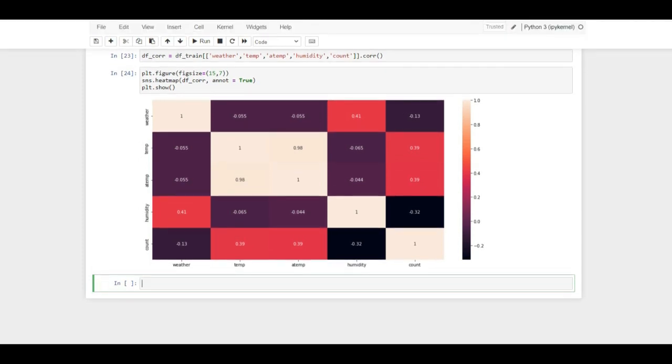So let's plot another graph, for example, a scatter plot. We have already seen that there is some kind of a relationship between temp and the target variable count, and let's see it with the scatter plot as well. So on the x-axis I'm plotting temp, on the y-axis I'm plotting count, and for data I'm passing df_train.